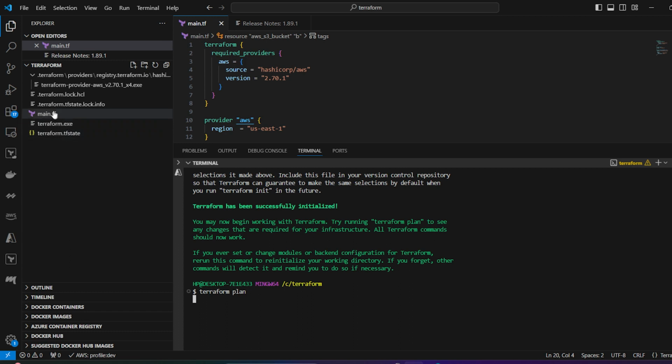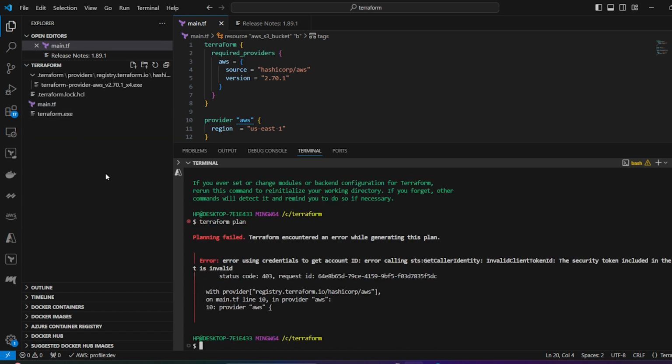So plan will create one S3 bucket. I will tell you what new things there. The problem I'm getting here is an invalid client token ID, because I have not configured my credential here. You can see it is giving an error using credential.